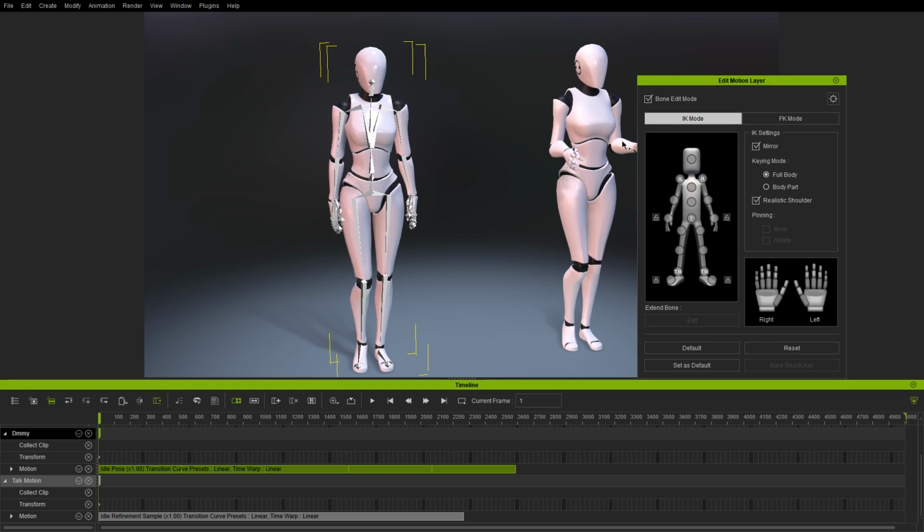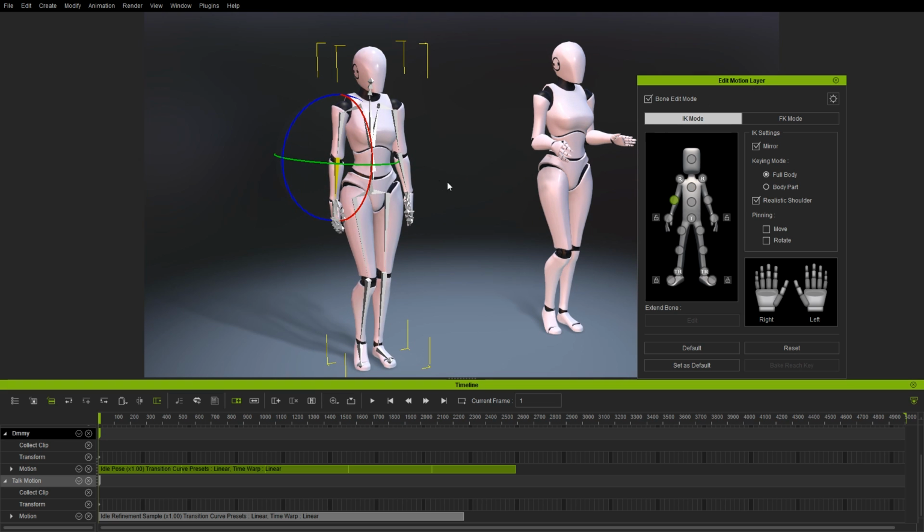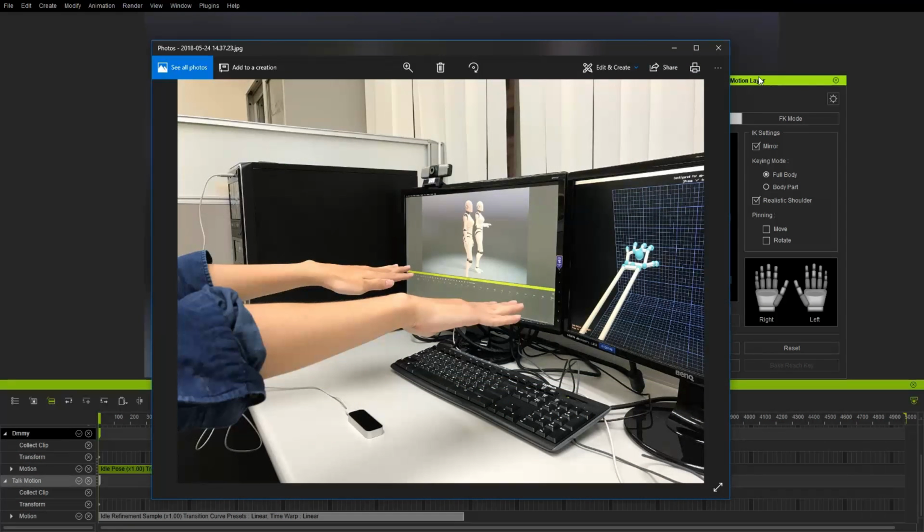To get started, I'm going to use the Motion Layer Editor to put my character's forearms into what I call the lecture position, which makes it easy for us to just add a bit of random arm motion to make it seem like he's speaking and gesturing at a lecture. Notice that it's the same pose as our initial capture pose with Leap Motion.